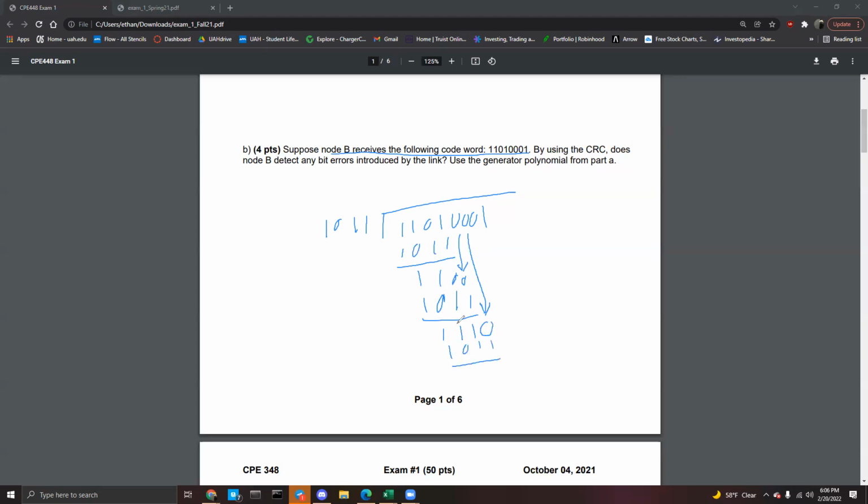Another line. Same here. That's a 0. 1 here because of the difference. 0 here. 1 here. Drag down another 0. Now we're at this. Put our generator. Do this again, same, 1, drag this down. We have a 1. Well, we already have a problem here because we have a remainder.